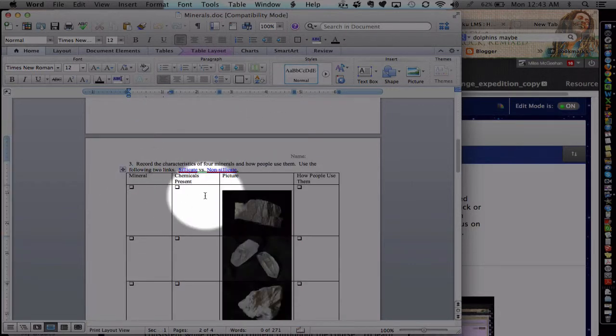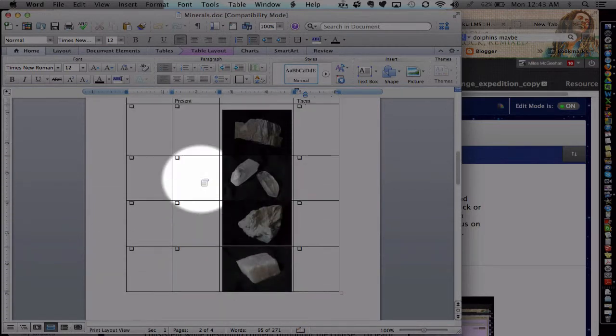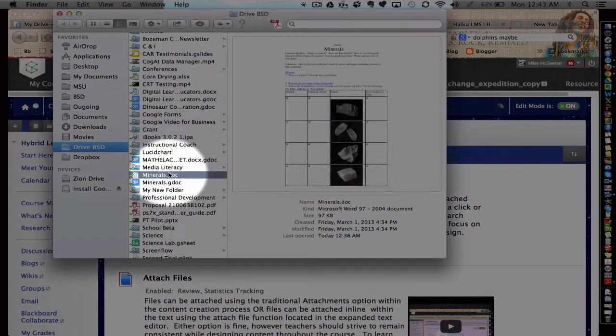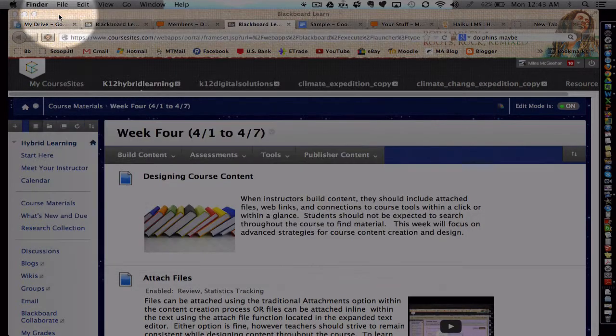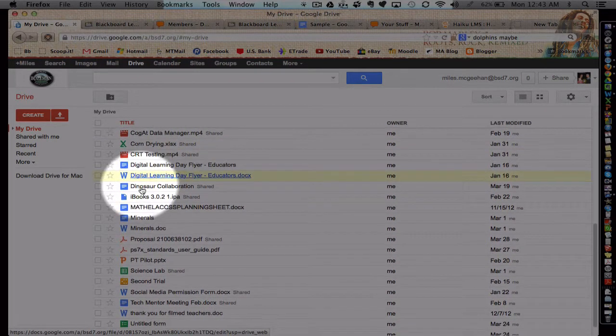There's organizers for them to put their answers. There's a couple hyperlinked texts here and so forth that they would go to these different websites then generate their responses. After they're done, they could save and complete the assignment. Well, I've got that document located here in my drive, but I'm going to go actually into my Google Drive online and locate that same document.